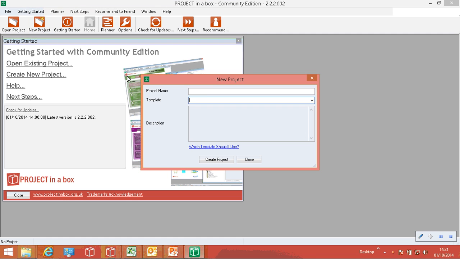Give it a name and choose the method template that we'd like to build it from. In this case, I'm going to go for a 5-step.